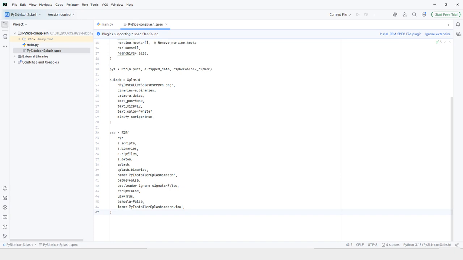It starts with the EXE call, and you can see that it takes in several arguments. The first one, pyz, represents the compressed Python code that PyInstaller prepared earlier. Then we have a.scripts, which includes the entry point, in this case your main.py. Next, a.binaries, a.zipfiles, and a.datas ensure that any supporting files are bundled in. Notice also that splash is included here, which links the splash configuration we defined in the previous step. This is what makes sure the PyInstaller splash screen shows up before your PySide6 splash takes over.